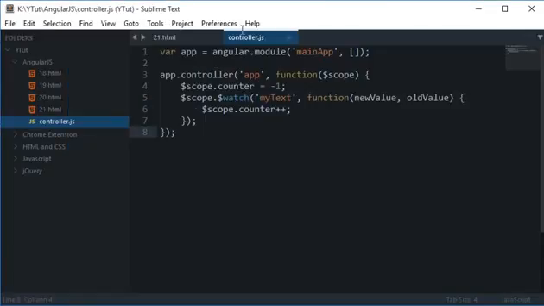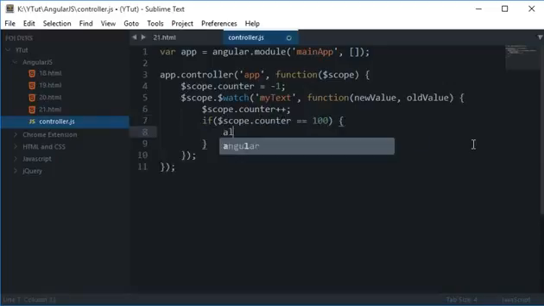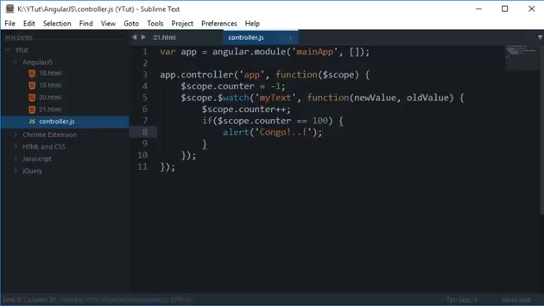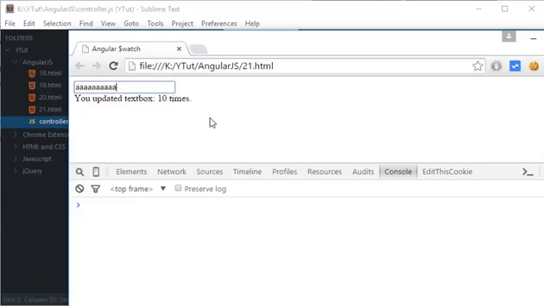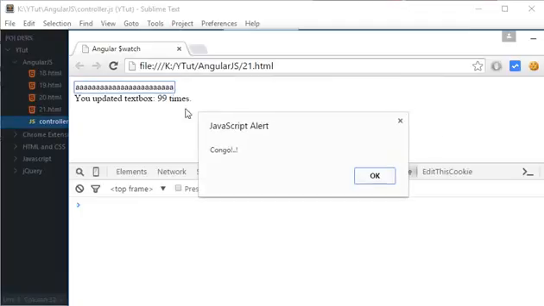I hope you guys learned something about scope.watch, and you have a lot of control here. You could do, like, if scope.counter is equal to 100, alert Congo, or whatever you want to have. So you see, if I make it 100, I got a Congo on 99. I hope you know why.